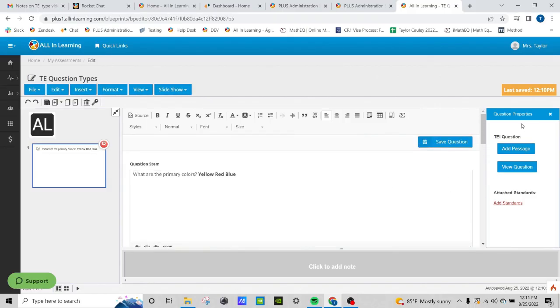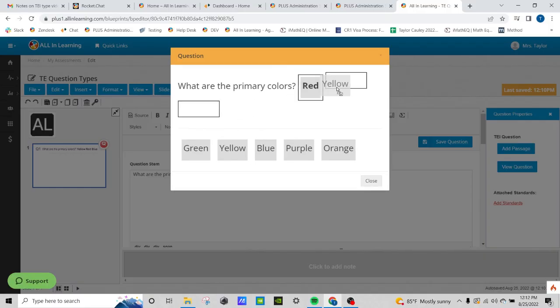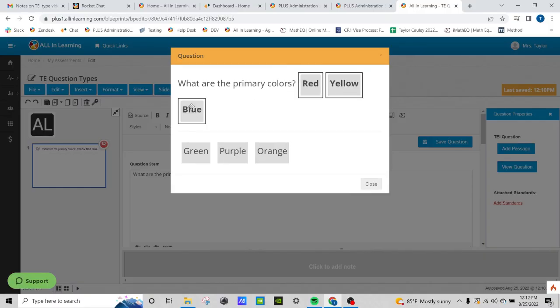Now over on the right sidebar, we have the option to view the question. This will show us the question exactly the way the student will see it presented to them in the student portal. So you'll see it asks, what are the primary colors? And we've got 3 spots where we can deposit our answer choices in blue. And students will also be able to select from any of these detractors as well.